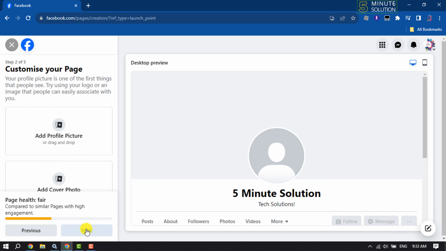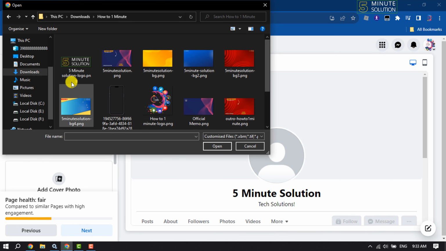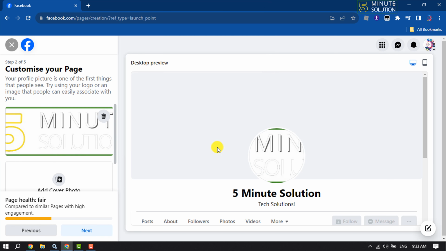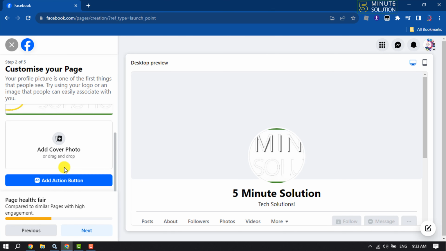And it's time to add a profile picture to your Facebook page. So click on add profile picture and select the photo that you want to use as profile picture. And you can add a cover photo from here.